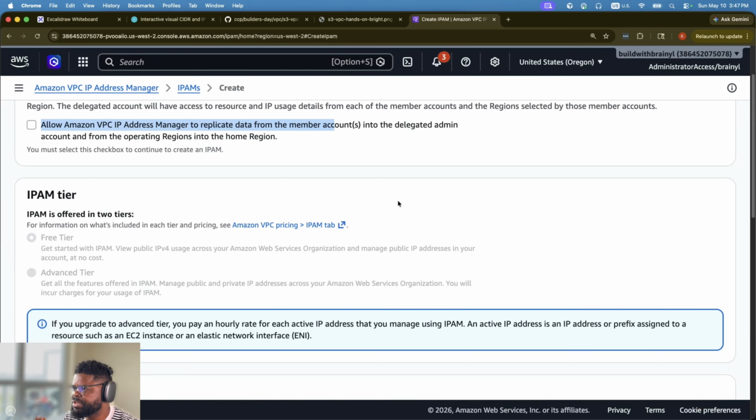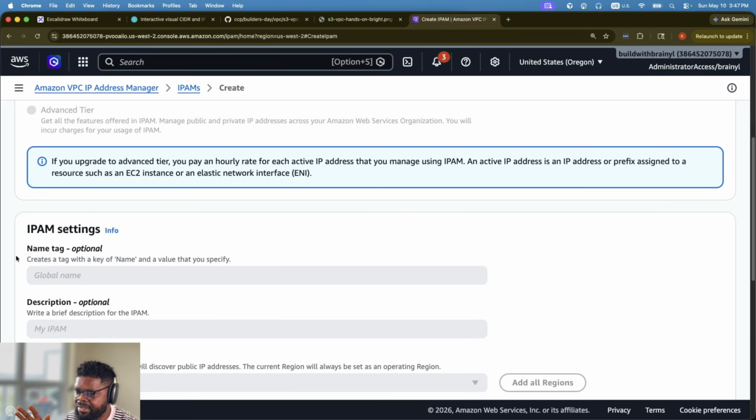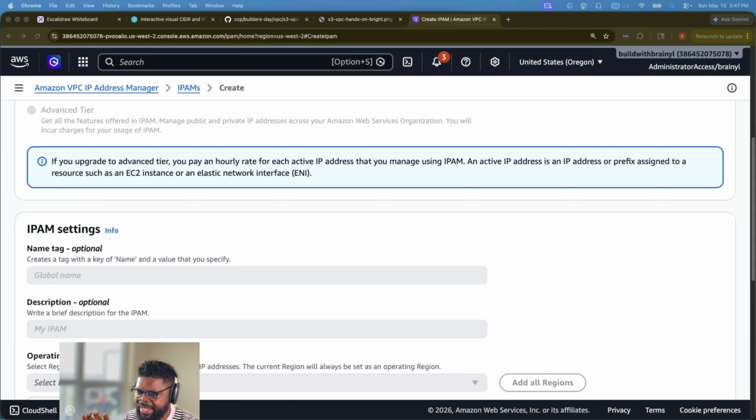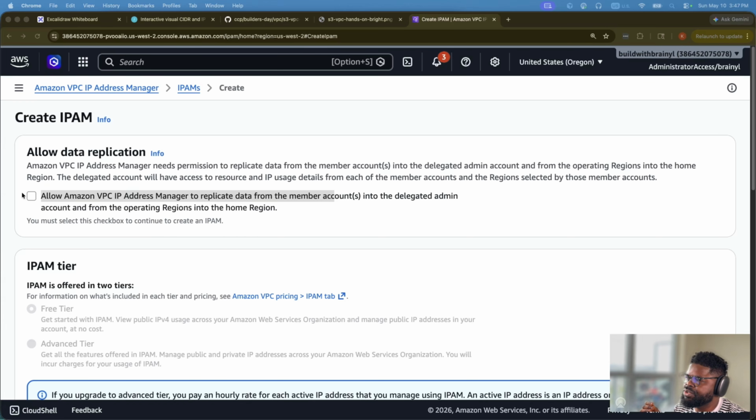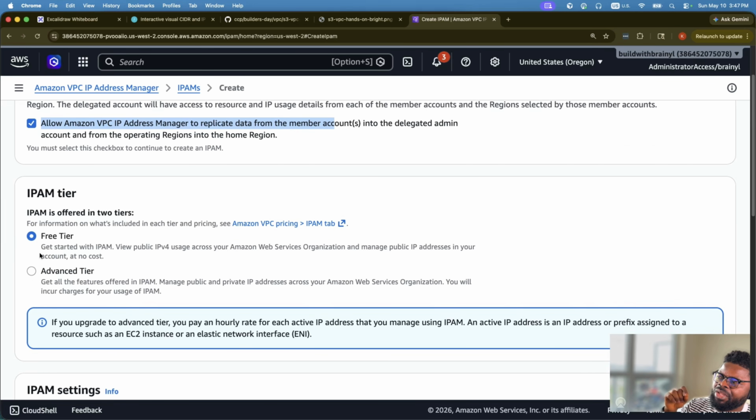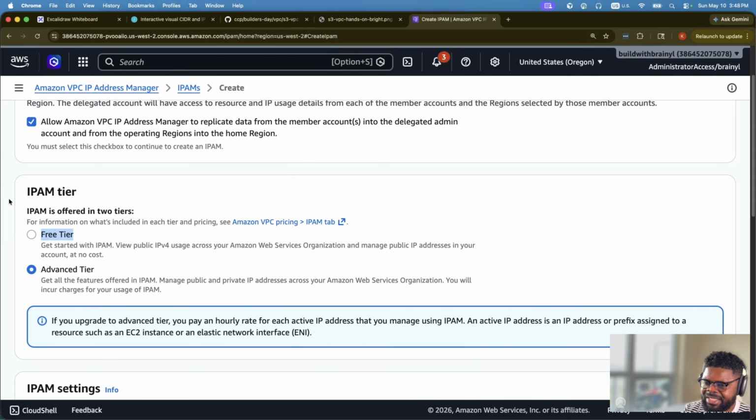Especially when you want to use AWS Organizations, this will be handy. Let me move my face a bit to this side. Maybe it's going to help. So what I'm just going to do is, yes, allow. I'm not going to use the free tier here. I'm going to use the advanced tier, just so you know, because the advanced tier is basically what will allow me to do some of the things that I'm going to be doing here.